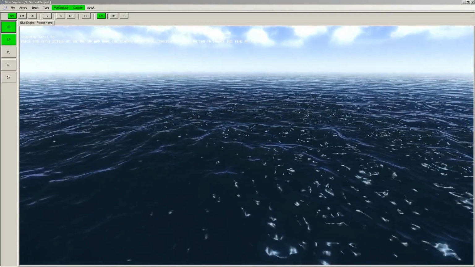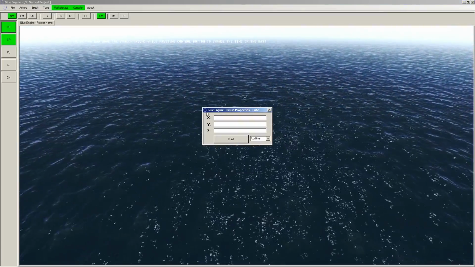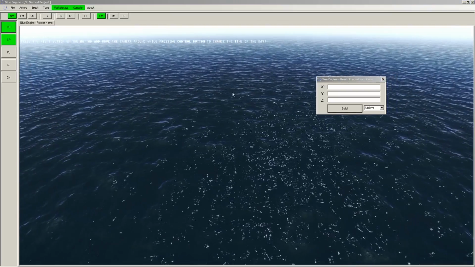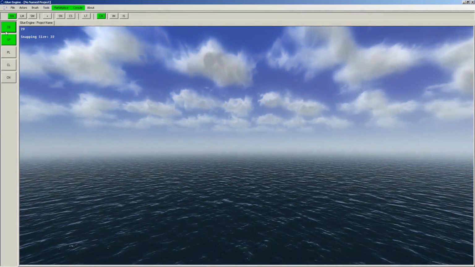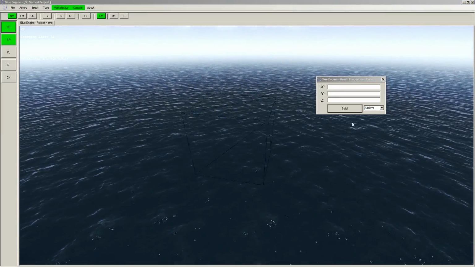Let's create some elements in the scene. We can set the cube's value and create a random room.